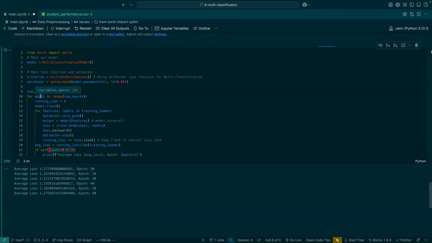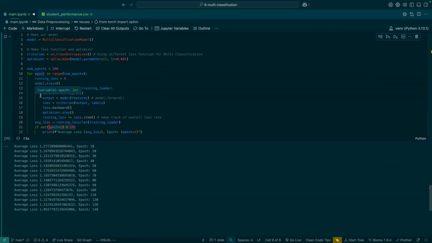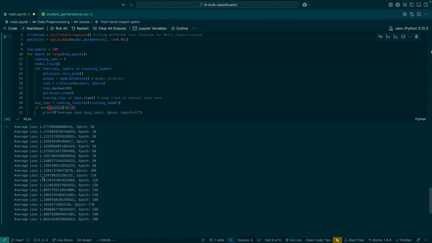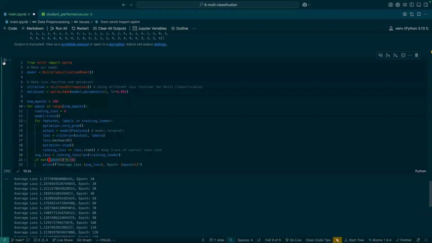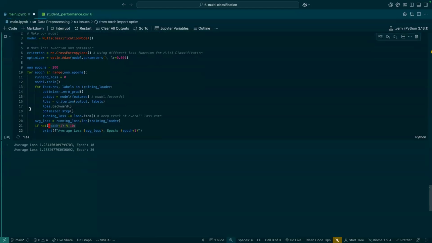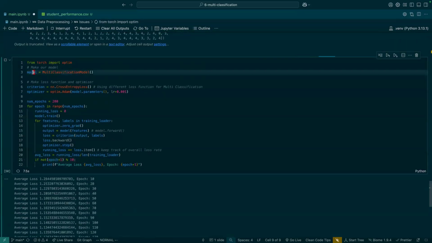PyTorch remembers what we did before. And we see we got even lower there for a bit. Now we're at 1.09. If I do another 200 epochs, oh, you know what? PyTorch is not remembering. Okay, this is another good gotcha, folks.